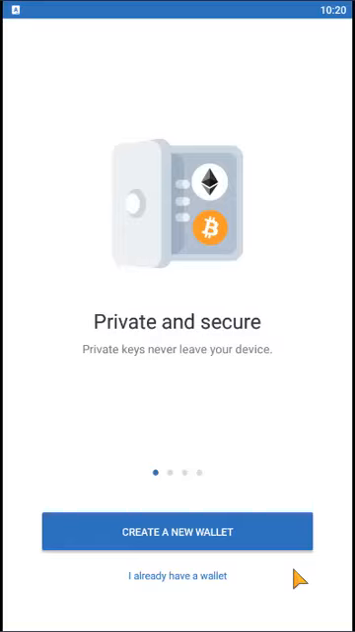In this guide video, I'm going to show you how you can sign up for Trust Wallet. If you don't know what Trust Wallet is, it's a cryptocurrency wallet where you can store your cryptocurrencies. So to get started, firstly download the Trust Wallet application from the Play Store.